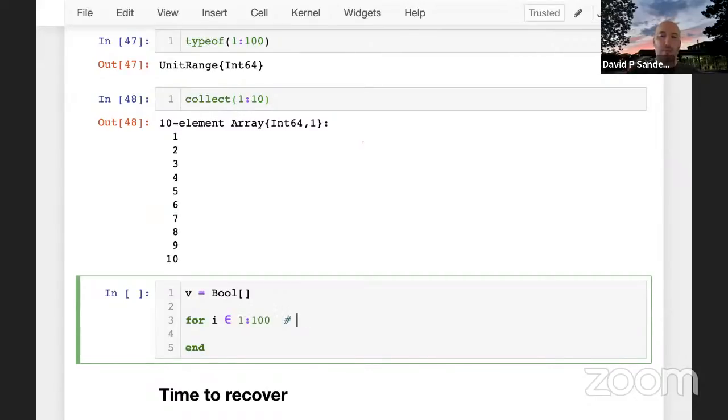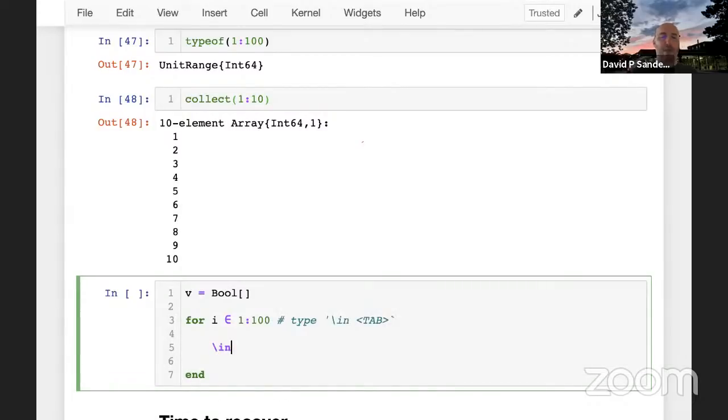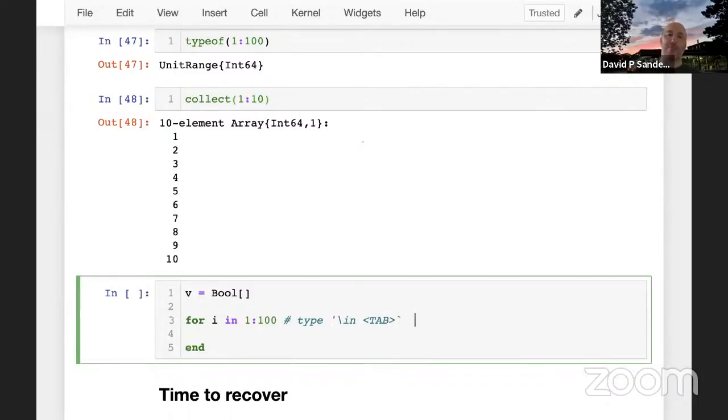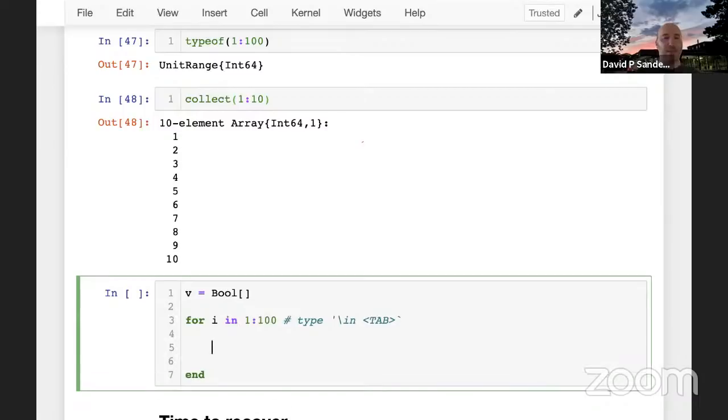Type \in, and then press the tab key, and as you saw, it will replace that sequence of letters with this symbol. So if you like mathematical notation, you can use that. I tend not to use that in for loops. I just write in, but I do use it to mean set membership in mathematical code.